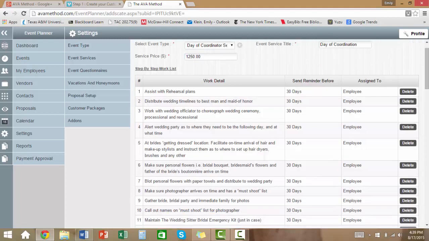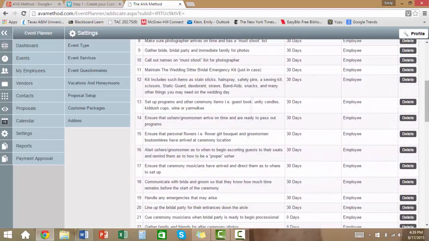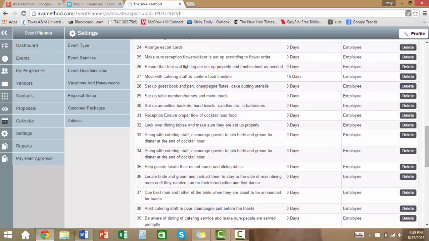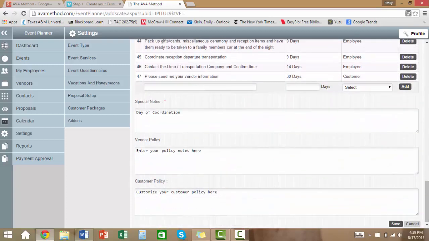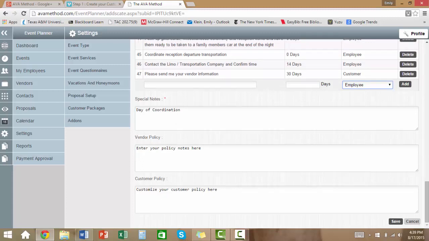And then I've already populated it with 45 of the basic duties that a Day of Coordinator has. So you can always add a new one, add your information. You simply select which person you want this to be assigned to: the customer, the vendor, or the employee. So right here above us at 47, I said, please send me your vendor information, and I've tagged the customer in that one. So for special notes, you can add that.